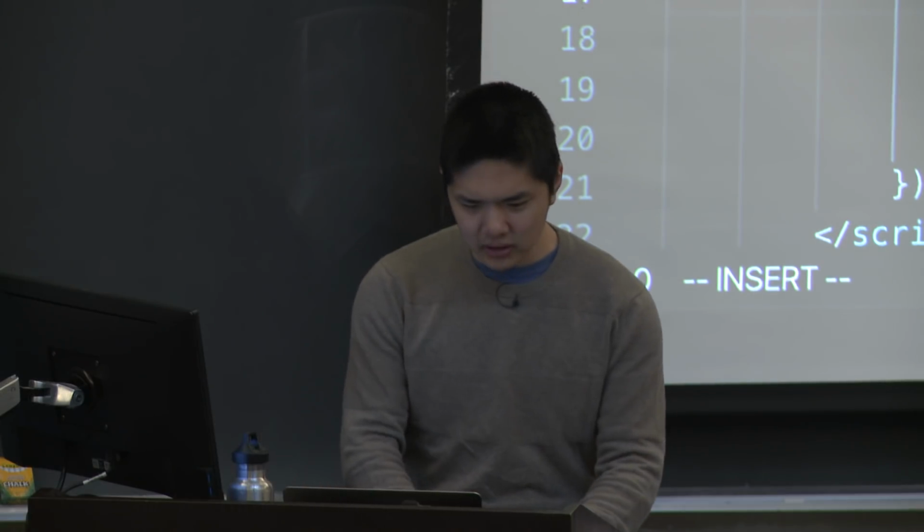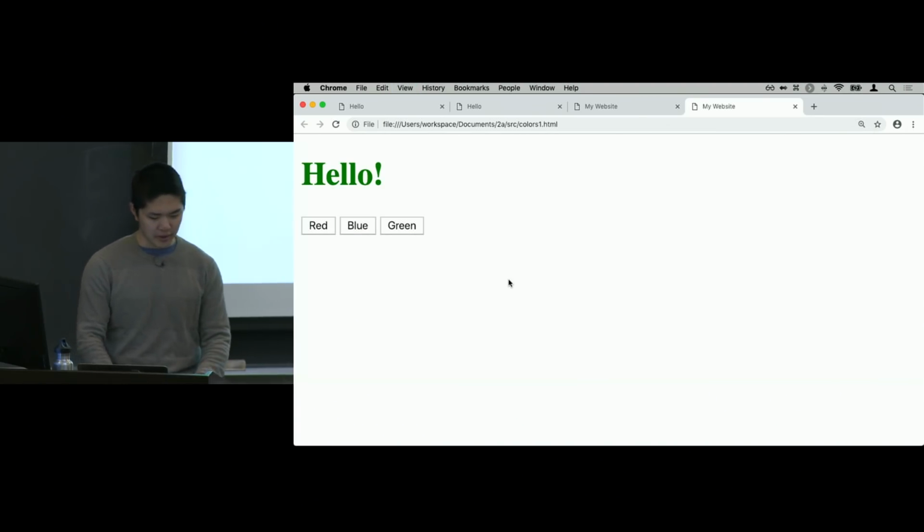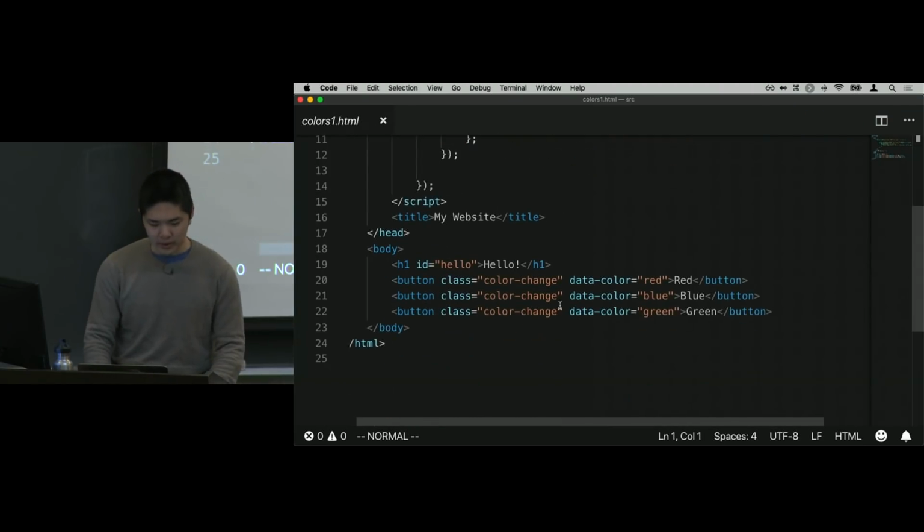And so let's take a look at colors1.html. Colors1.html is going to do exactly the same thing. Hello, red, blue, and green. I click red, it turns red. Blue turns blue. Green turns green. But how is this one working?